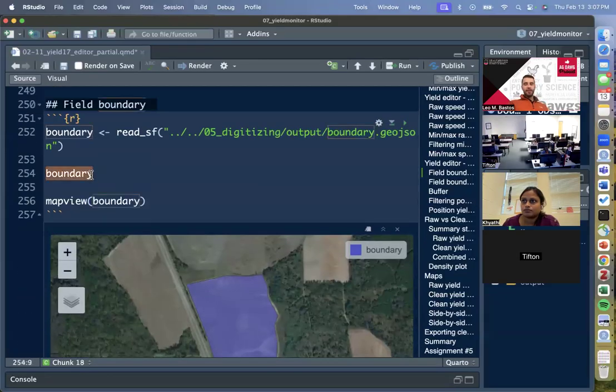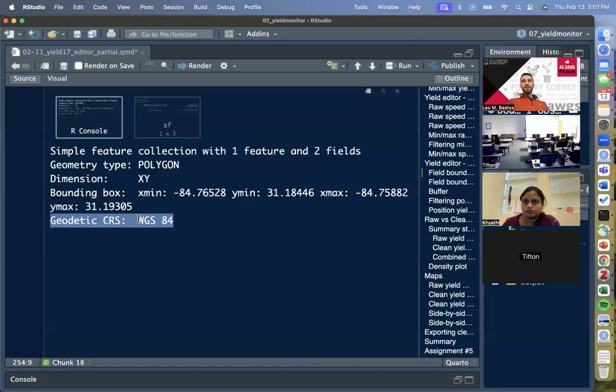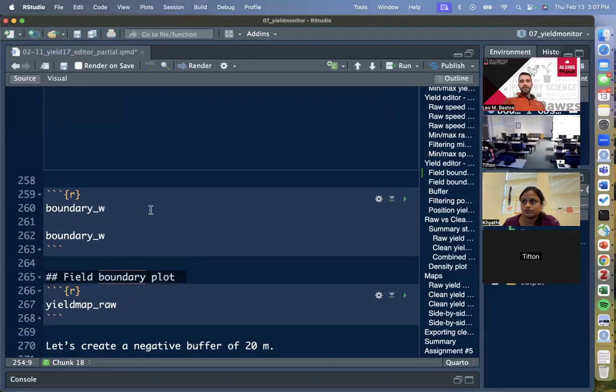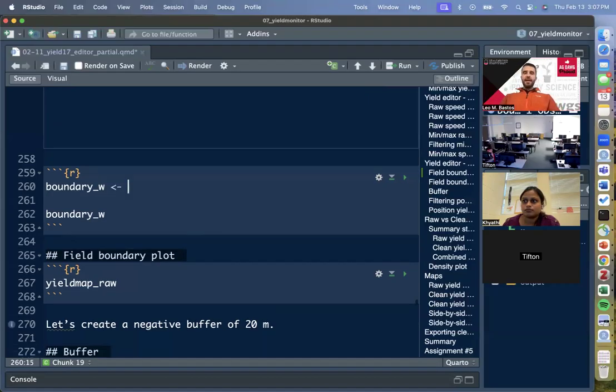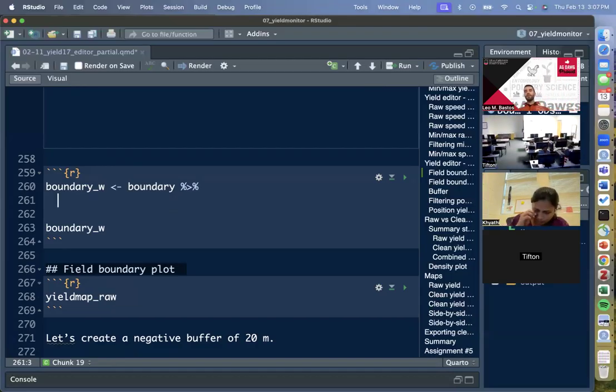If we print boundary here, and we check on the first panel, it is WGS84. This is a geographic CRS. That is not great if we are doing distance-based operations like buffering. So let's change that in this next chunk. Let's give this the assignment symbol. We're starting with boundary, give it a pipe, and then what is the function that we need here to transform this CRS from geographic to projected?